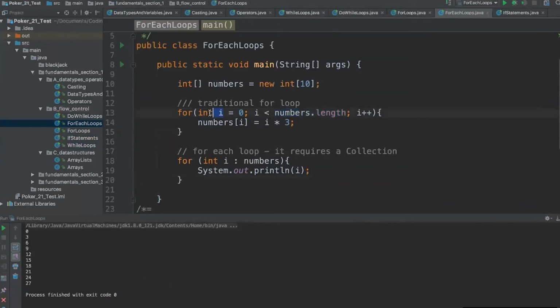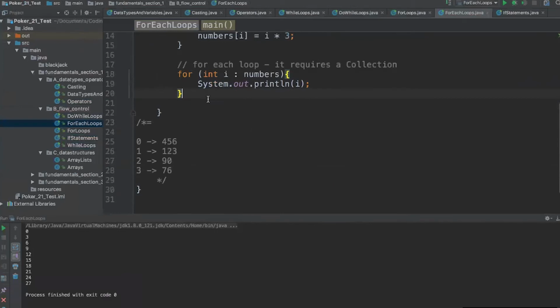And so here i is an index, but here i is not the index. i is the actual value. And that's the difference between a traditional for loop and a for each loop. So with a for each loop, you're basically guaranteed to visit every single element in that array. You can do with it as you please. In this case, we just are printing it out. So in the case of my little array here, it would print out 456, 123, 90, 76.